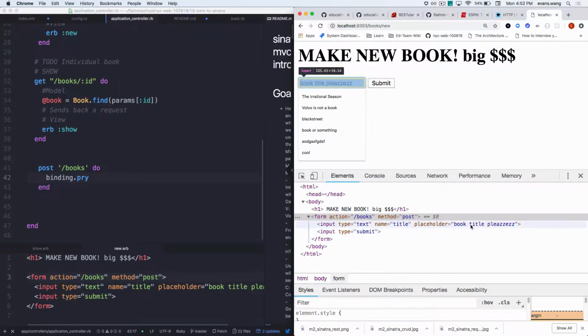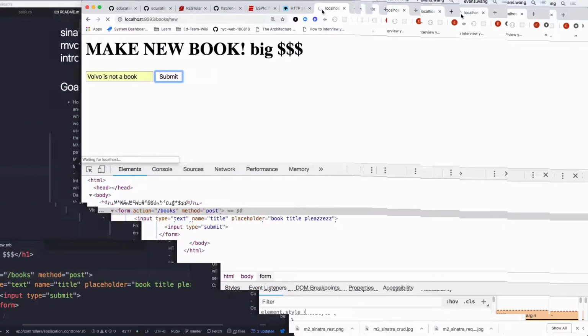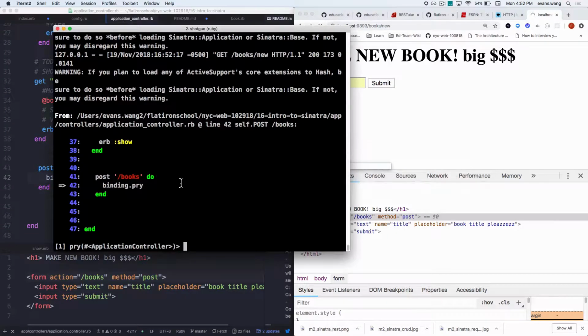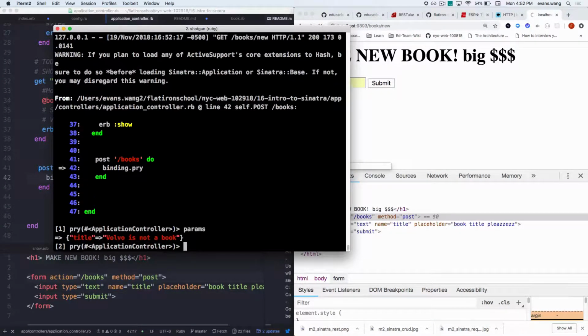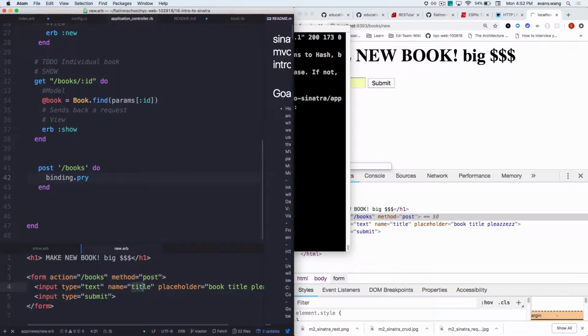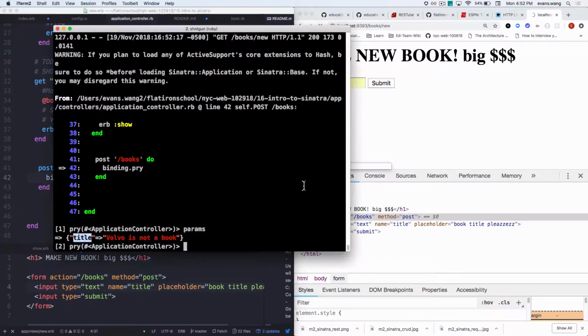Book title, please, is just a placeholder, but Volvo is not, man, I have a lot of weird seed data. So if I hit submit, if I'm lucky, I should see it hang. I should see a post to books, and I should see params. My params look like title, Volvo is not a book. That's exactly what I was expecting it to say, right? But where did title come from? Title probably came from here in the name field.